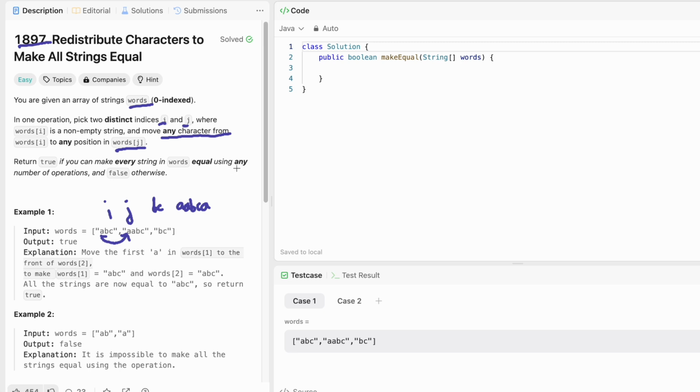So after performing any number of operations, if you are able to make every string in the words array equal, then we have to return true, else we have to return false as the output. So let's take this example and see how we can solve this question.